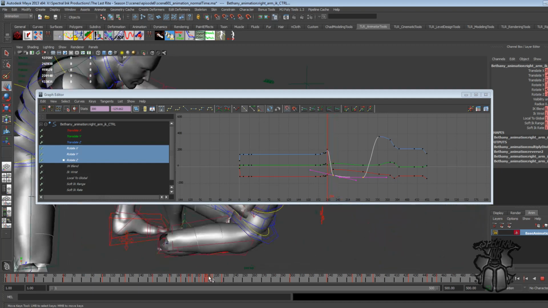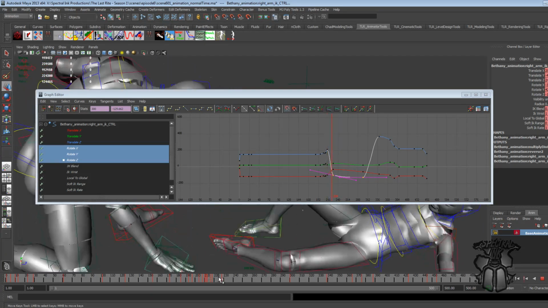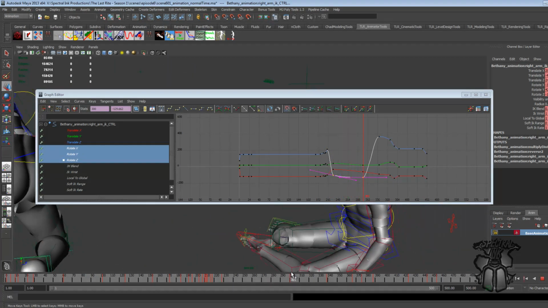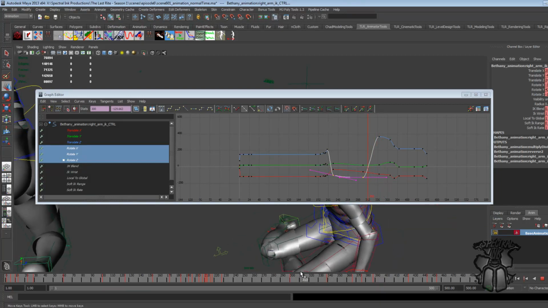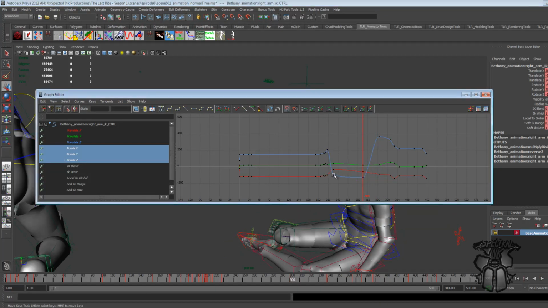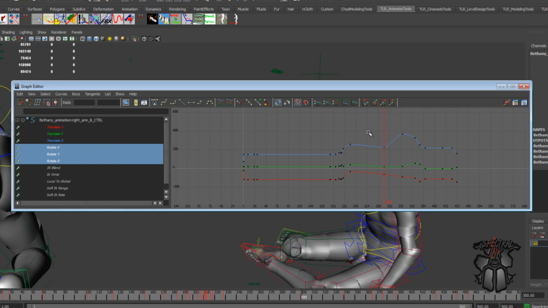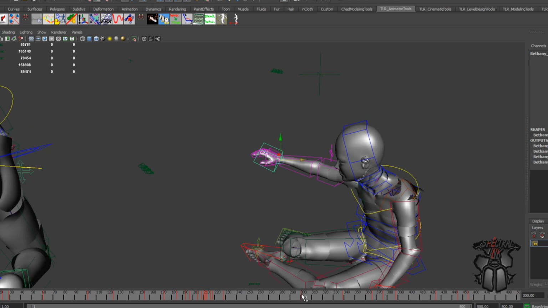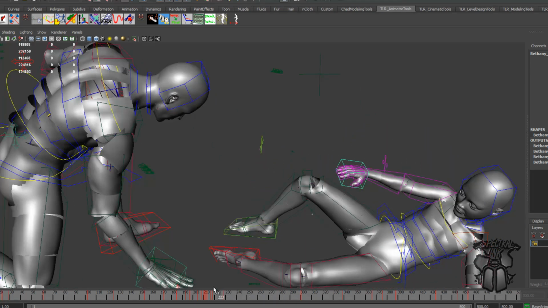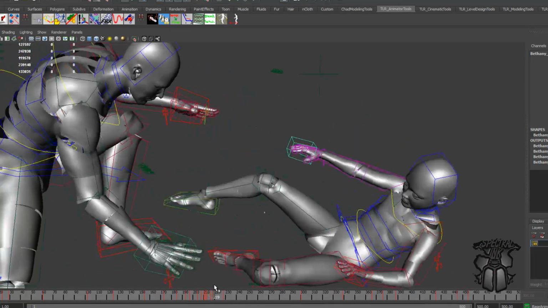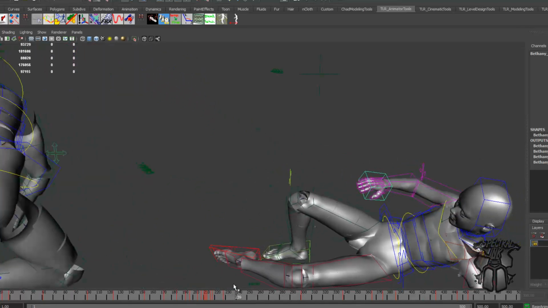At some point between this key, and from this key to this key, Maya got confused and spun the curve 360 degrees in the other direction. By applying the Euler filter, you see that the curve looks much cleaner. And as we scrub through the animation, the spinning no longer takes effect.